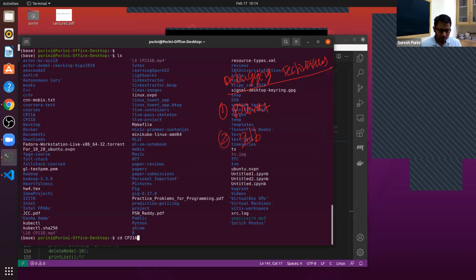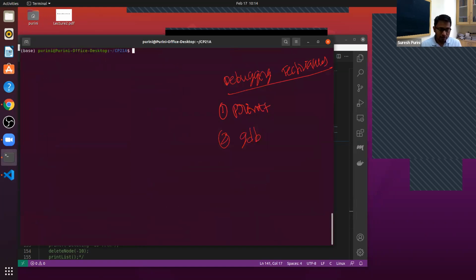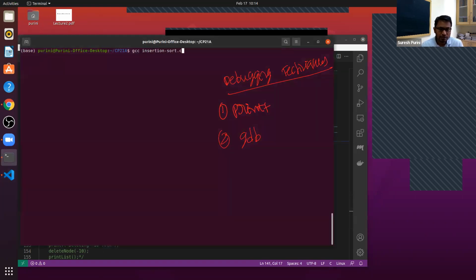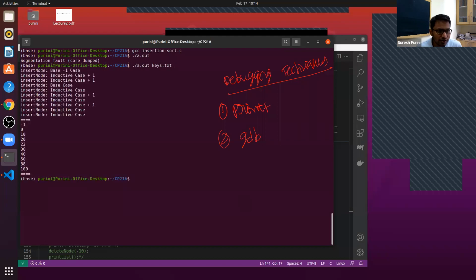GCC insertion sort.c, then ./a.out keys.txt. Now you can see that initially when we inserted an element into the empty list, we entered the base case -1, and then we entered base case inductive case +1. I don't know why we got into inductive case +1.